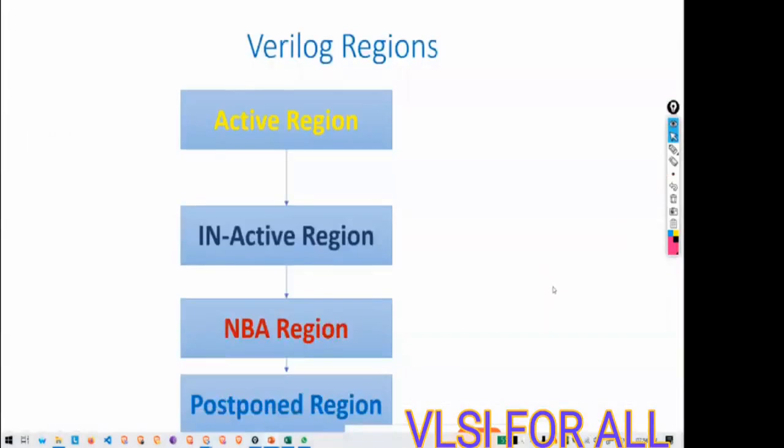We have 4 regions: active, inactive, NBA. Now we can jump from inactive to active, NBA to active, that we'll see later. And once you reach postpone, you cannot jump. You'll directly move to the next time step.